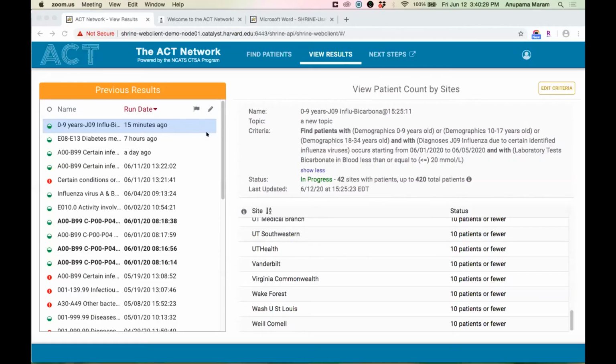I have a quick question, Anupama. Can you see the query in both after you run it? Yeah, so you'll be able to use that export CSV in the old UI. Any query that's run here, if you log into the legacy web client, should show up in your previous query list. So yes, that is a workaround. Okay. Thank you.